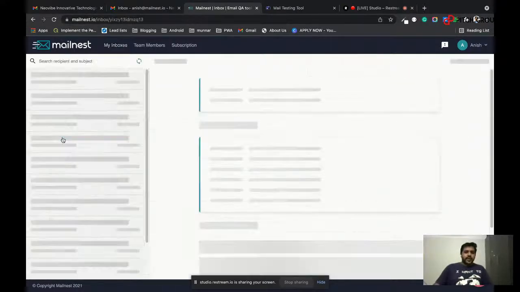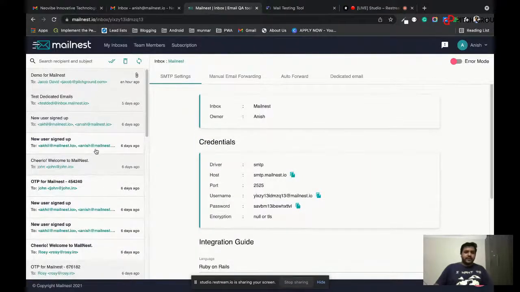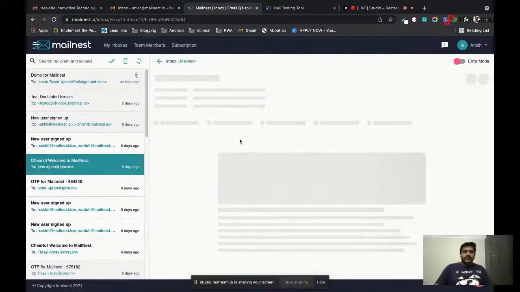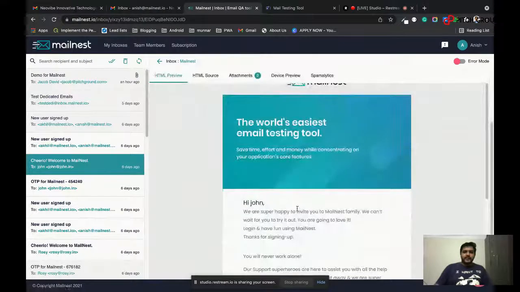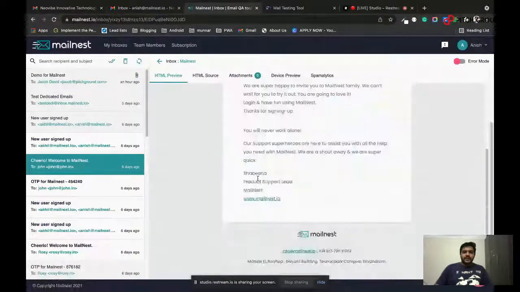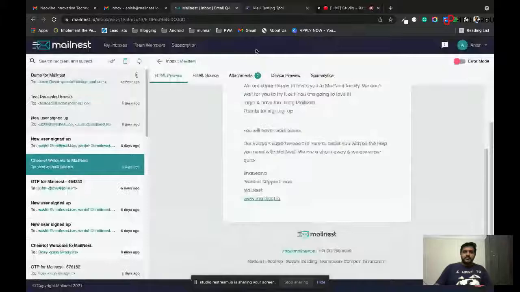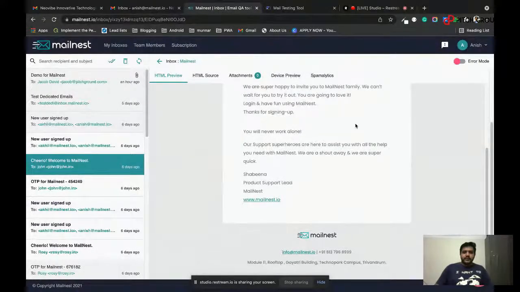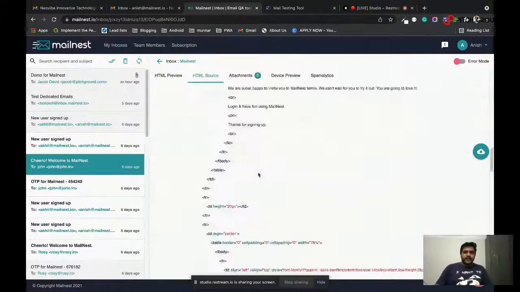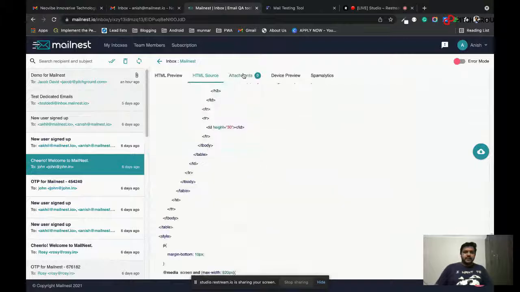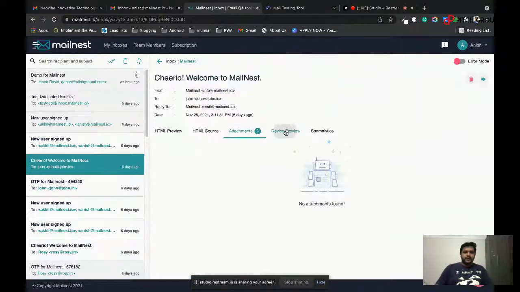I will show you another inbox where we are receiving all our emails, just to show. This is one of the emails that we have been testing. This is the sign up email which users receive after signing up to Mailnest. So we can test it here. You can see the preview of the email. I can click on the link and check whether it is working fine. I can check all the content, whether it is coming correctly. I can check the HTML source here, whether any changes that I have made have come correctly or not. Since there is no attachment, that is not relevant.